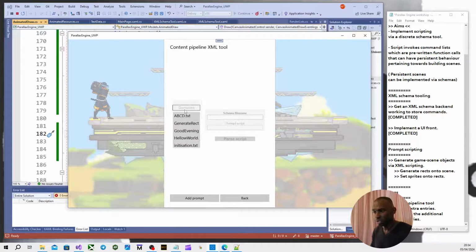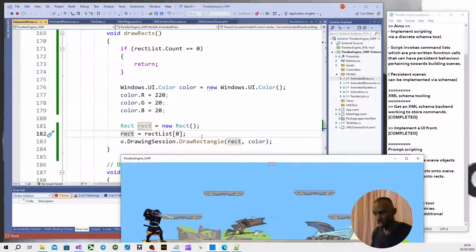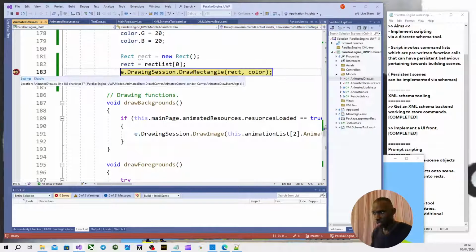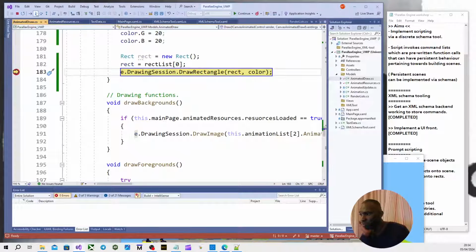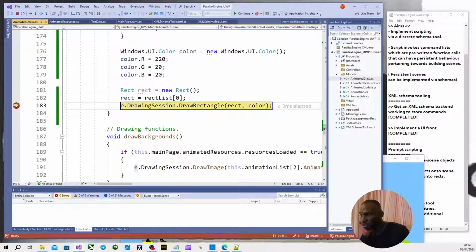F4, ABCD. Do I want to set a breakpoint? Let me just parse script first. Okay, still can't see anything. Make sure I'm hitting this at runtime. Go again. And just make sure my rect has the correct dimensions. 0, 400, 400. It's XY. 400, 400.